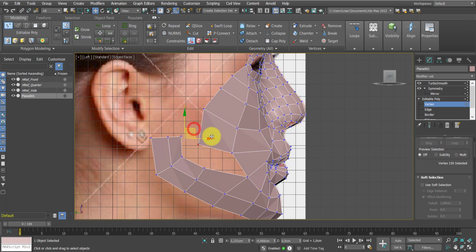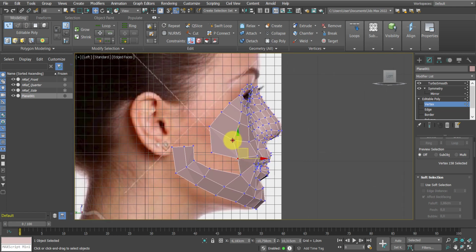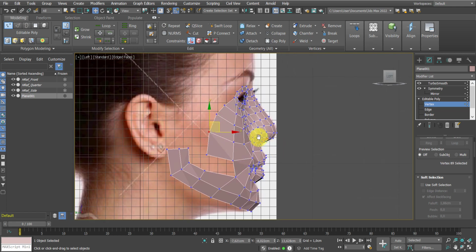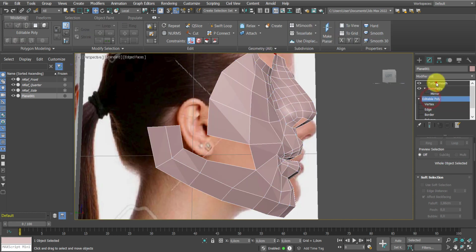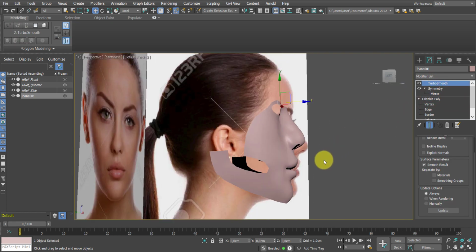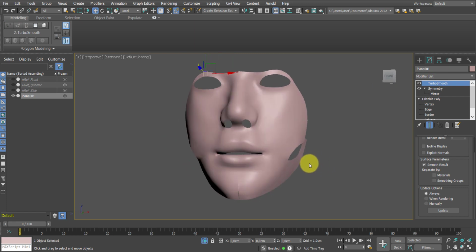Vertex, and pull it, and pull it back. Let me see how the final shape looks. Alt Q, perspective, okay.